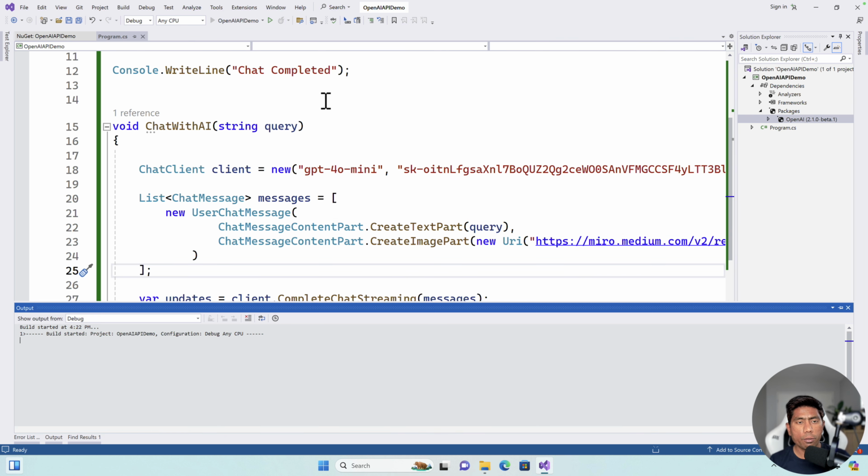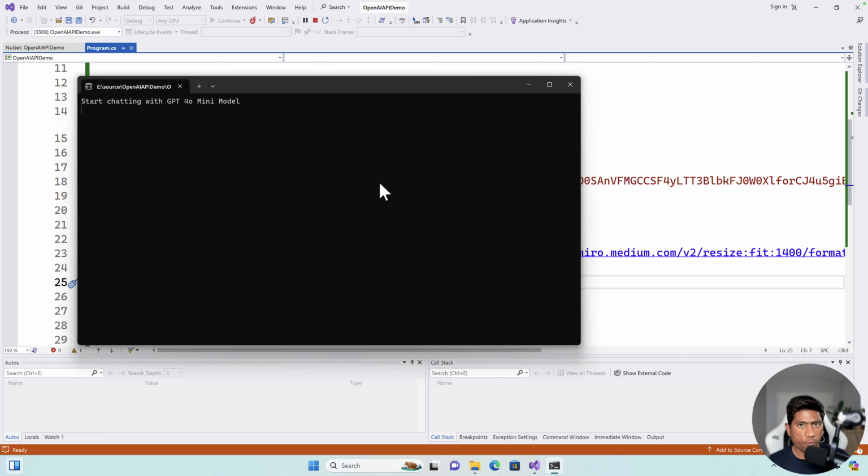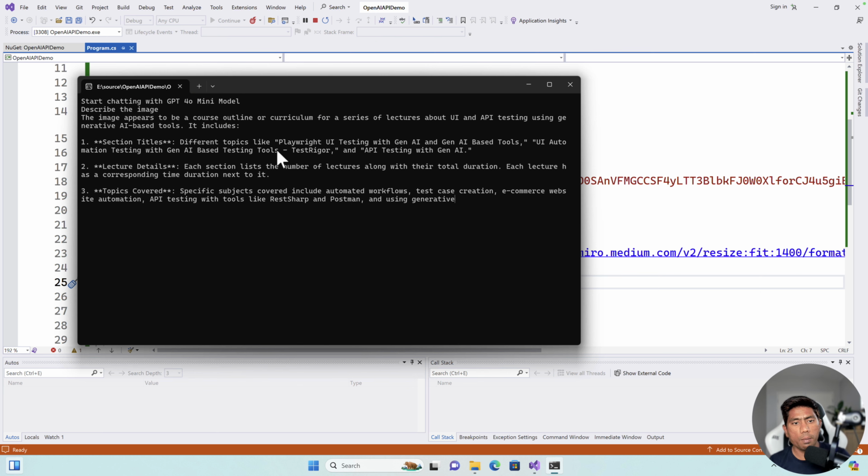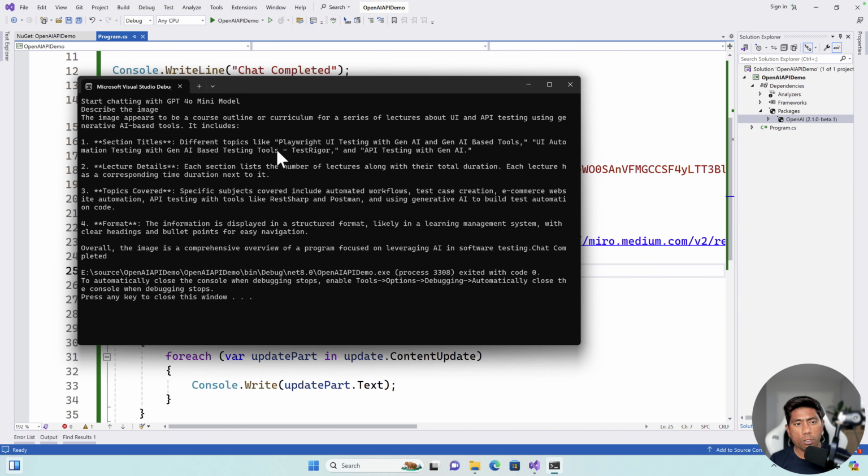Now if I try to run this code, you will see things happen very amazingly. I'm going to ask based on the image over here, so I'm going to say describe the image. That's the query, because the image is already there. Once I hit that, you will notice that ChatGPT is immediately analyzing with the vision API. It says that the image appears to be a course outline or curriculum for a series of lectures about UI and API testing using generative AI based tools. It includes section titles, lecture details, topics covered, formats, and all those things.